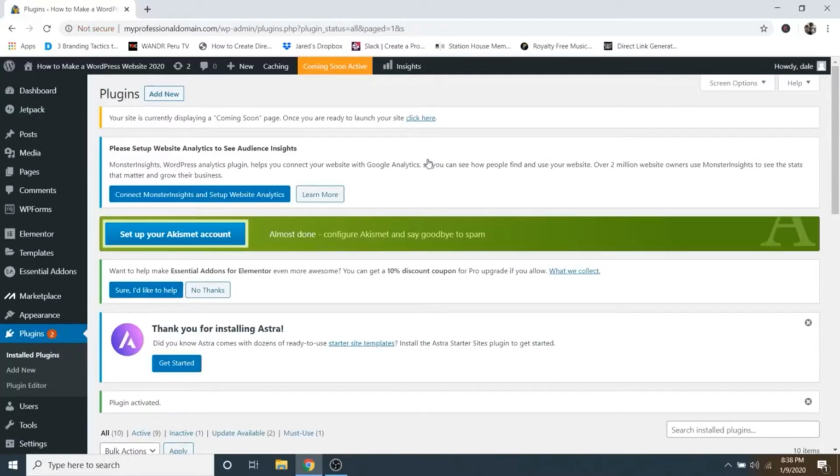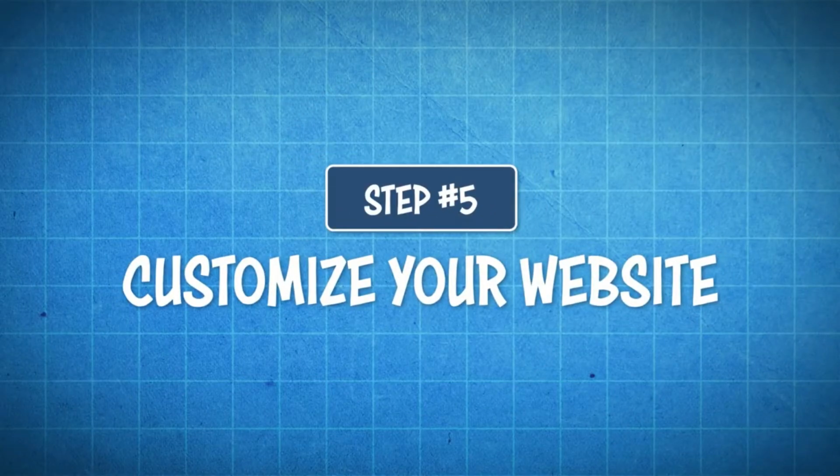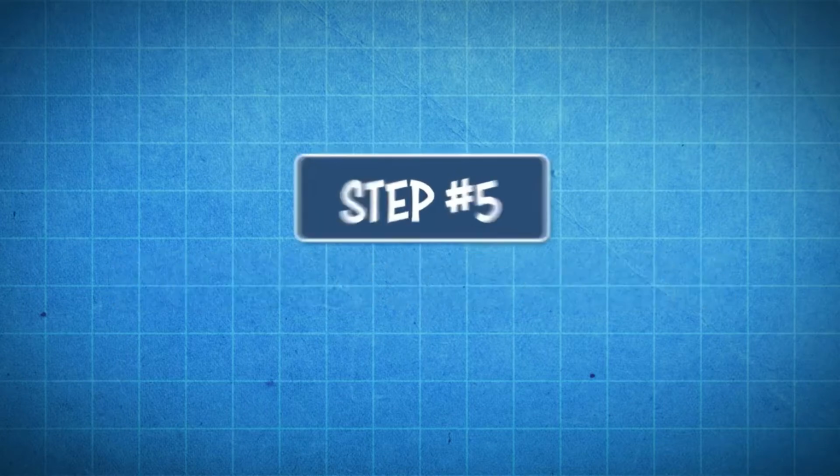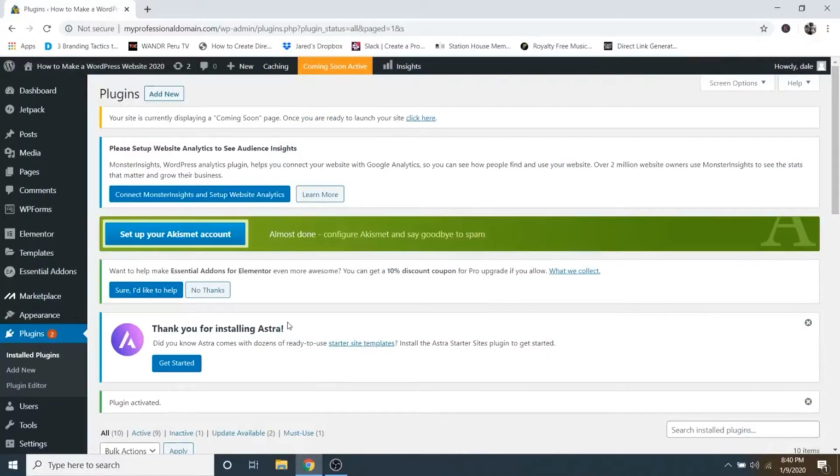Okay, cool. So now that our plugins have been installed and activated, we can move on to step number 5, customize your website. So this is the fun part. This is where we're going to start dragging and dropping and building out our website. And the first thing that I'm going to show you is that you can start with one of the hundreds of different templates that Elementor has to offer through Astra, which is our theme.